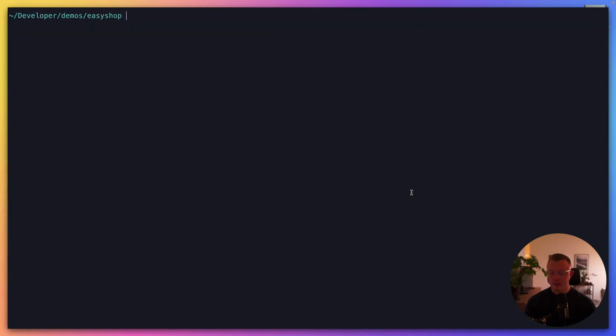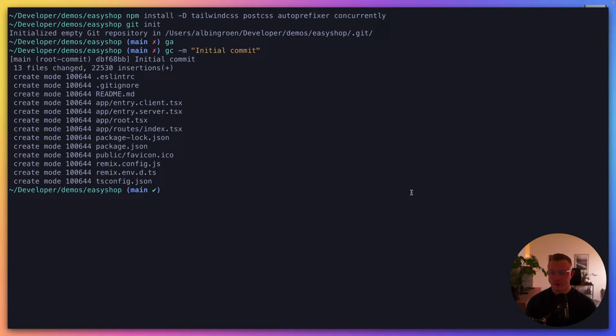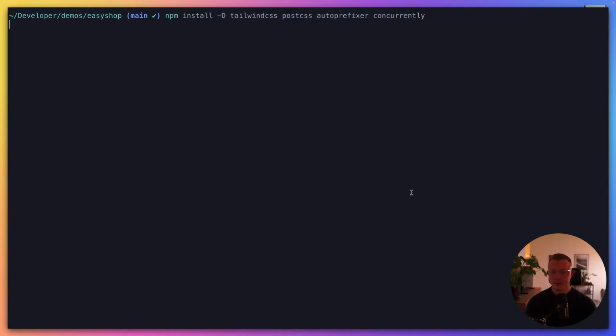Let's head into our app. Let's run the script for installing Tailwind CSS. But before we do that, let's initialize this as a Git repository. And let's add the following content, and let's create an initial commit. Now we can run this.